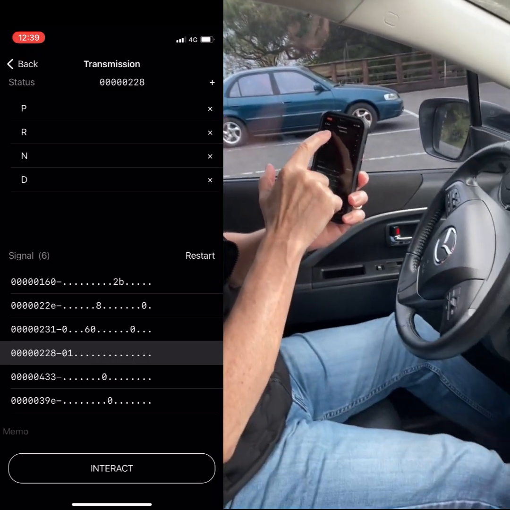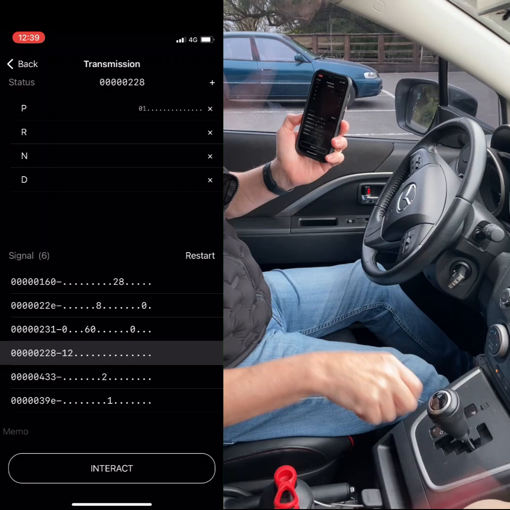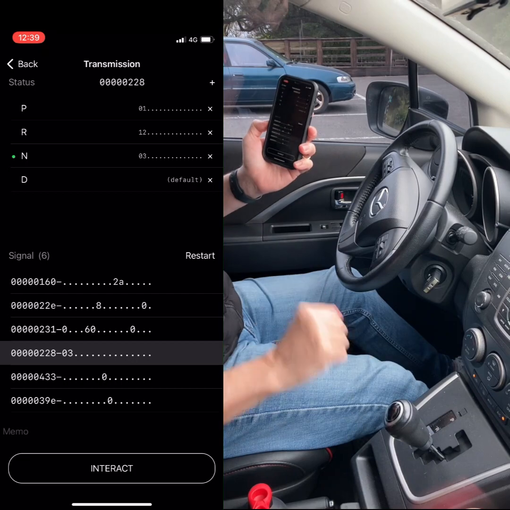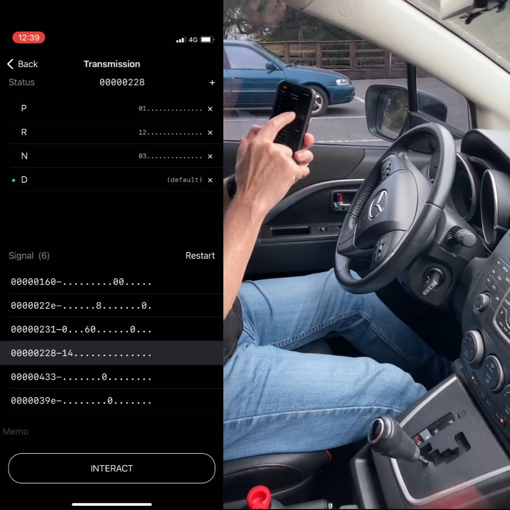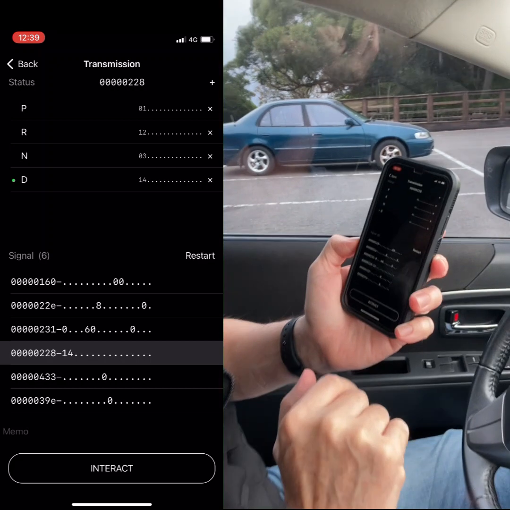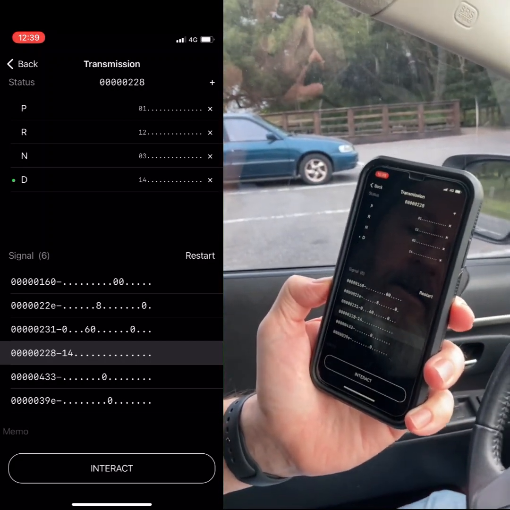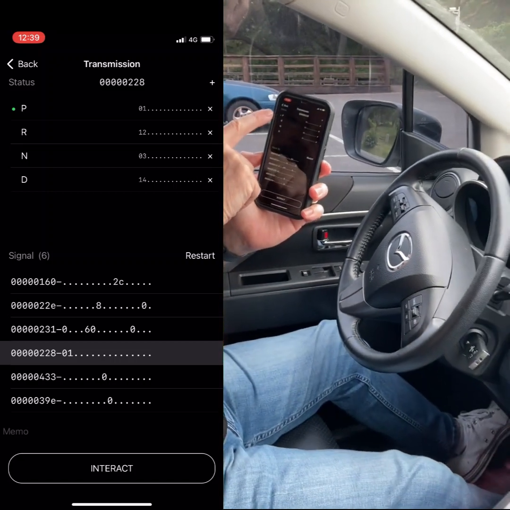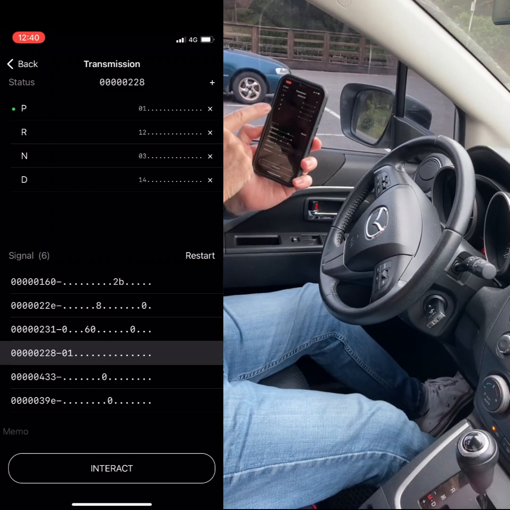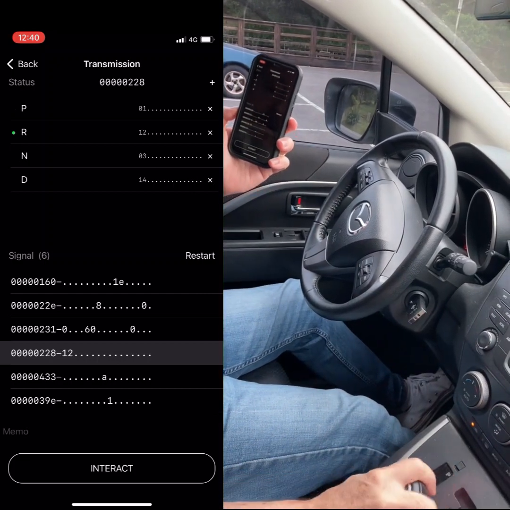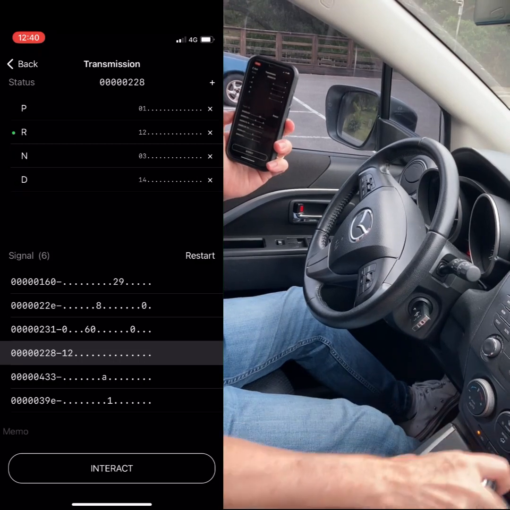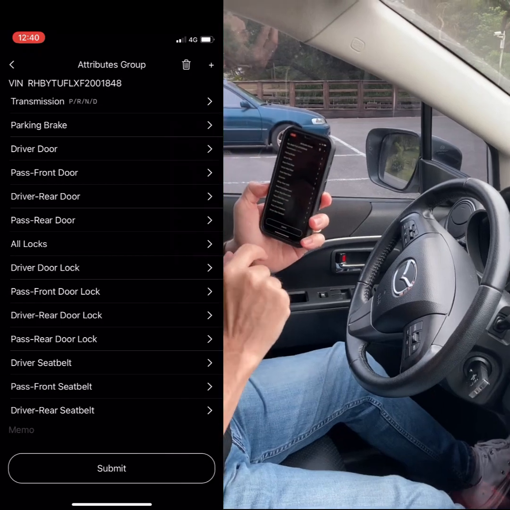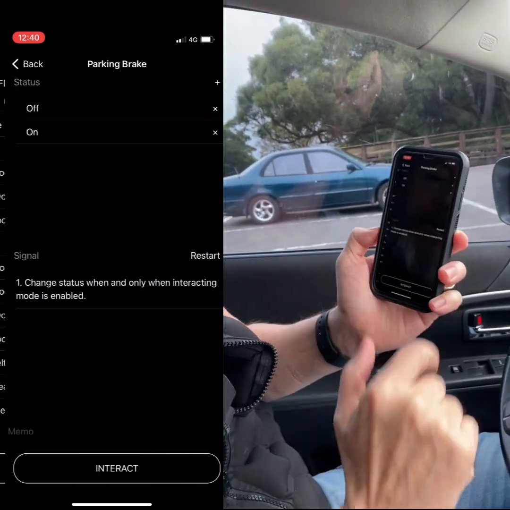We're in park. I'll select park. Put it in reverse. Select reverse. Neutral. Select neutral. Drive. Select drive. And test. Then you just move through the different settings and you'll see the green dot lines up to the correct position. And so you know you've mapped it correctly. All right, then we just press back and drop down to go to the next one, parking brake.